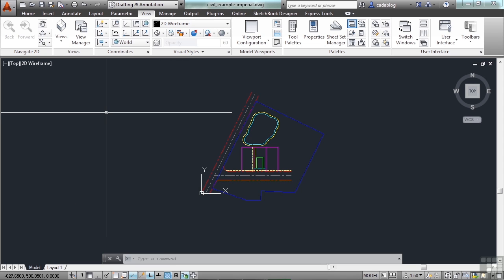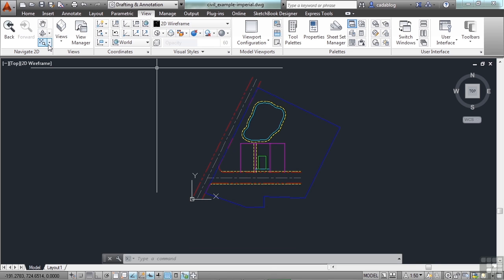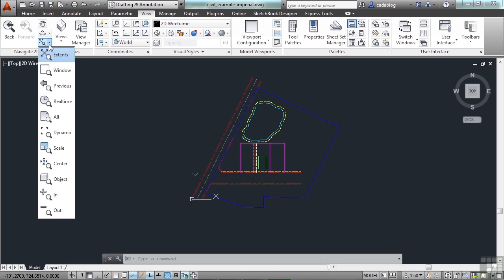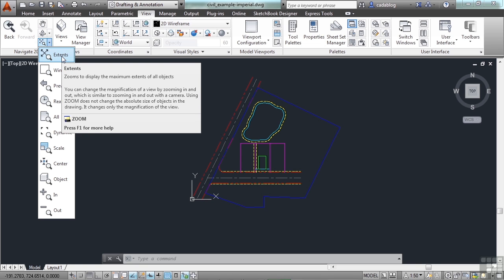Or you can just type the word zoom, Z-O-O-M, on your command line. And then you have all of your options available to you. Now, let's take a look at each one. You have the zoom extents. This will zoom you to the maximal extents of all the objects.